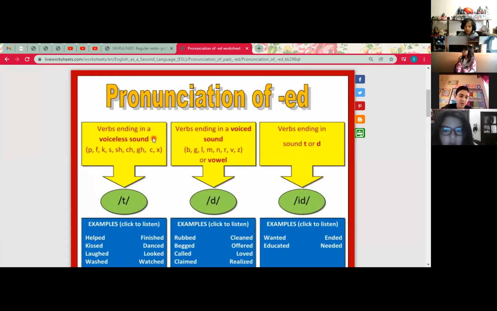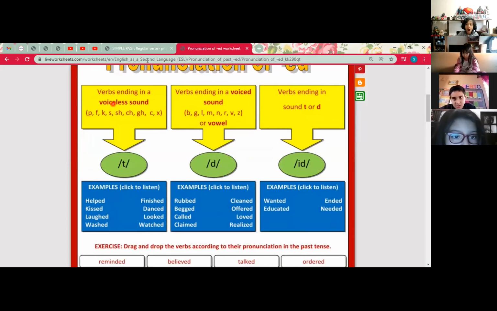Number 1: verbs ending in a voiceless sound, so the words that end with P, F, K, S, H, CH, TH, C, or X, are pronounced like t at the end. Let's look at these examples. We can listen to these examples. Let me share the sound.